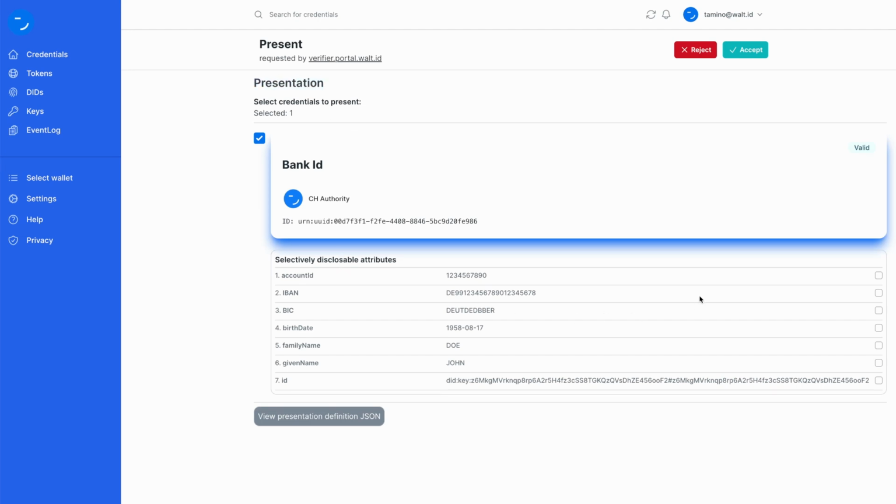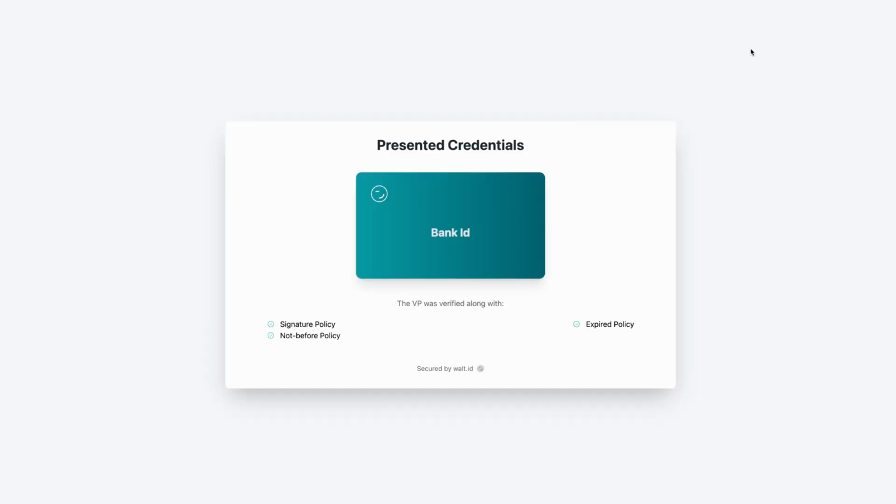And this presentation request allows me to select which data I now actually want to share with the verifier. And there I select the given name as well as the family name. And I present this credential. The verification was successful and the verifier only saw my name and my family name, but not the date of birth as well as other information that wasn't able to be selectively disclosable.